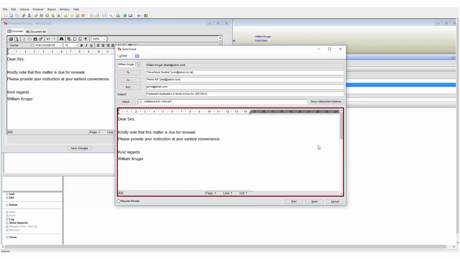We have the body of the email shown next, and of course you can still edit this if need be. Then we have the Request Receipt tick box, which does exactly as the name implies. It will request a receipt from the recipient when the email is delivered. The last area is the Print, Send, and Cancel button. Finally, to send your email, click the Send button.